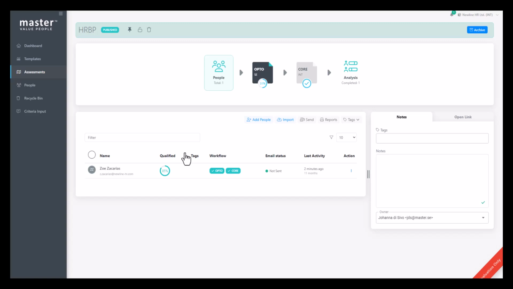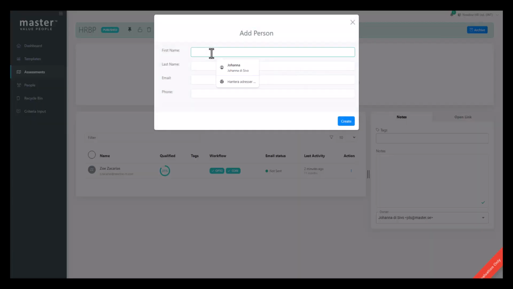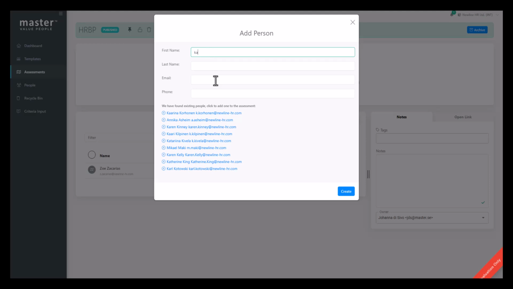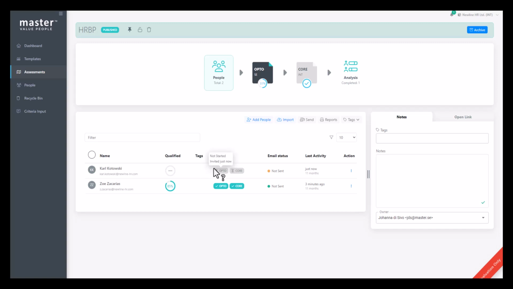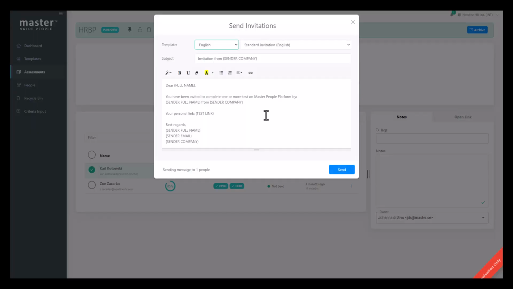Now let's add another person. We will add Carl. He as well has applied before, so I added him, and we also can see that he is in our database, but he hasn't taken Opto or Core yet. He has taken some of our other tests. If I want to send links to them both, I can click here to include them both. But now I just want to send to Carl, since Zoe has results, so I click on his initials and then send.